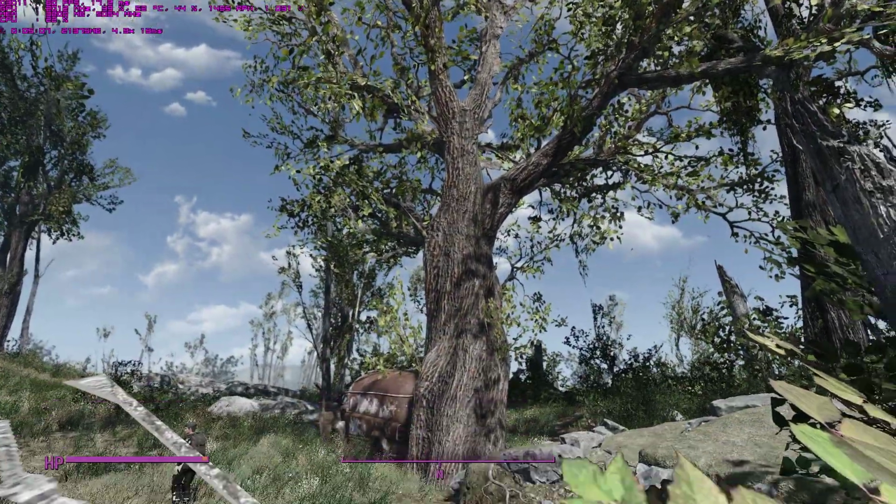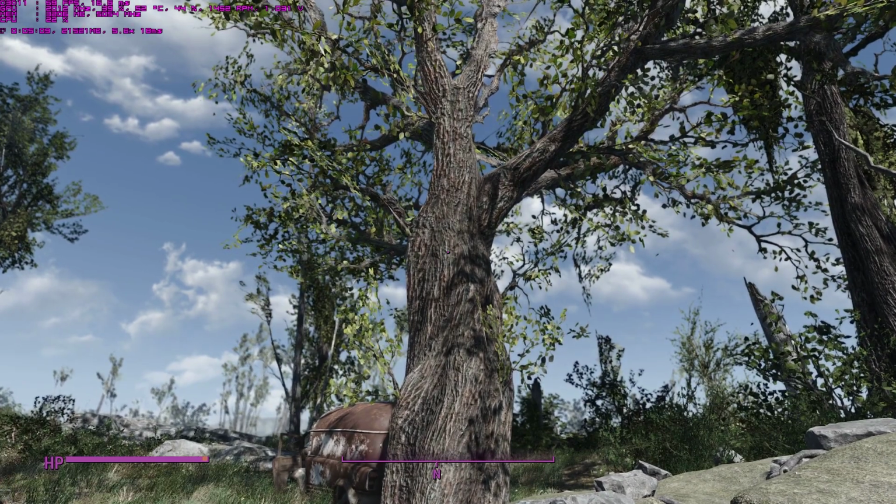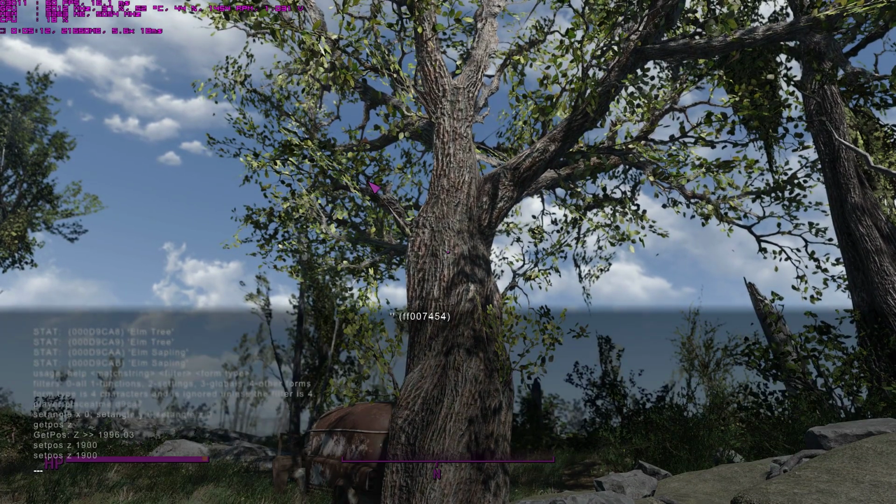Maybe I don't want it to be that big. Maybe I'd like for it to be a little smaller. In addition to setting position and setting angles and modding position and modding angles, you can also set scale. So let's say I want to make this tree about 75% of its normal size. 0.75.